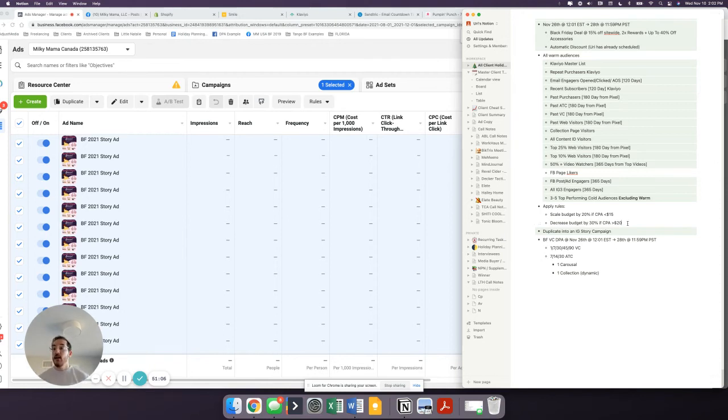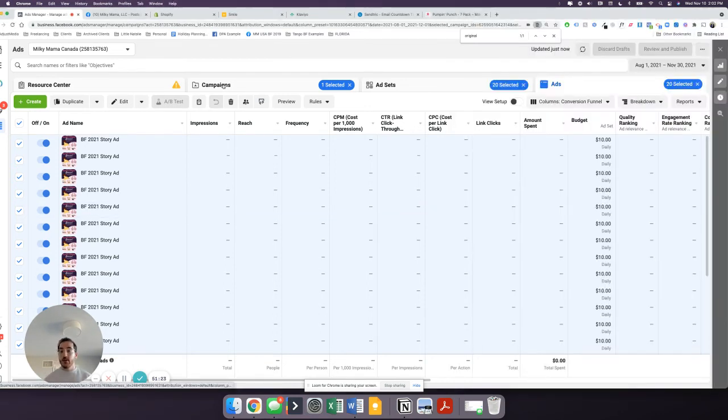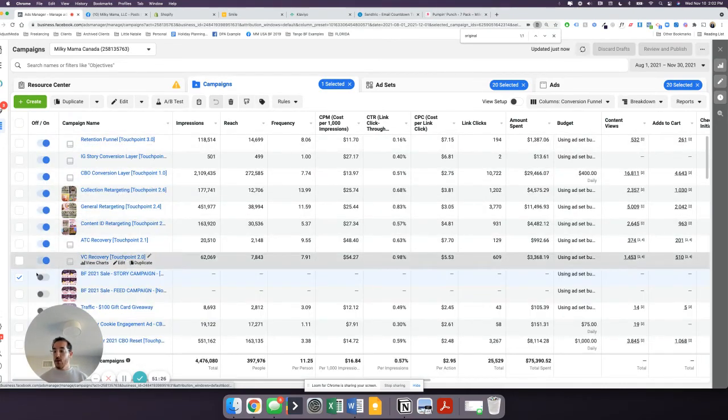That means that we will auto scale or auto decrease. And so the way that we like to do it is we like to scale the budget by 20% if the CPA for us is less than $15. And then we want to decrease the budget by 30% if the CPA is greater than $20. So we're going to go ahead and do that. I'll only do it on one just to make it a lot quicker.